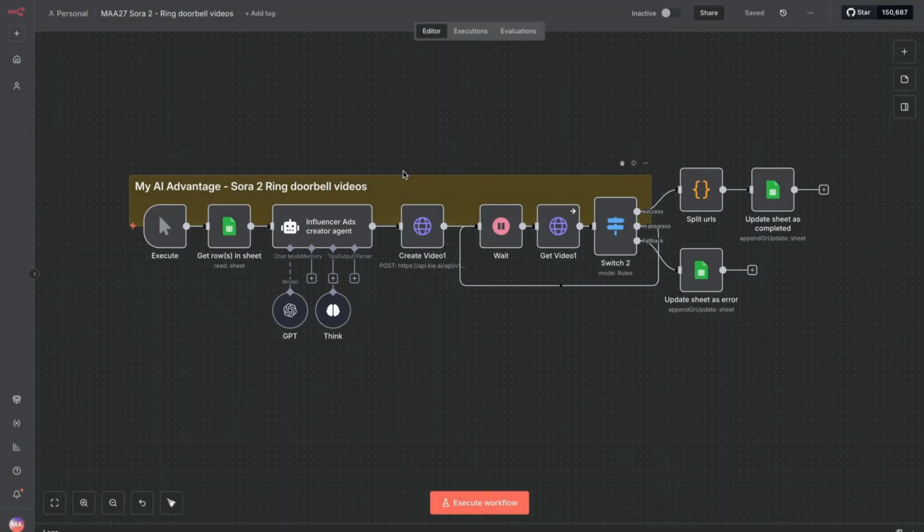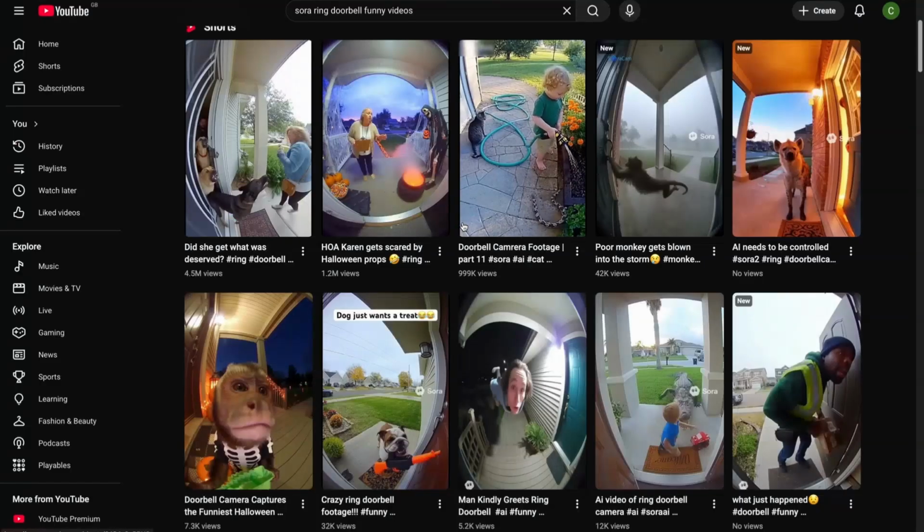These Ring doorbell videos are going around on social media. I thought I would create a workflow that would make these on autopilot. If you haven't seen what I've been talking about, here's a few examples. You can see the Sora watermark in these.